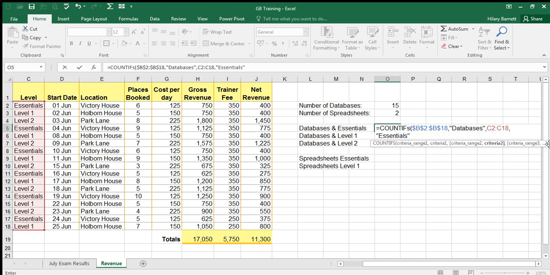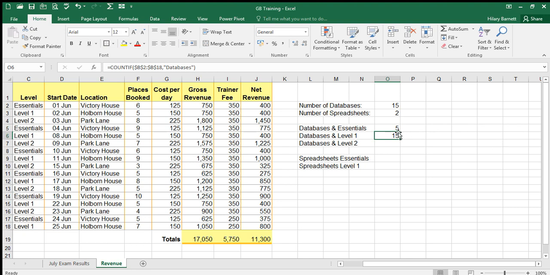and close the quotes. So Countifs, within the range B2 to B18 it's databases, and within the range C2 to C18 it's essentials. I'm just going to absolute the C2 and the C18, so click into it F4, click into it F4. That means I can then copy the formula without having to make too many changes. So there are 5 databases and essentials.